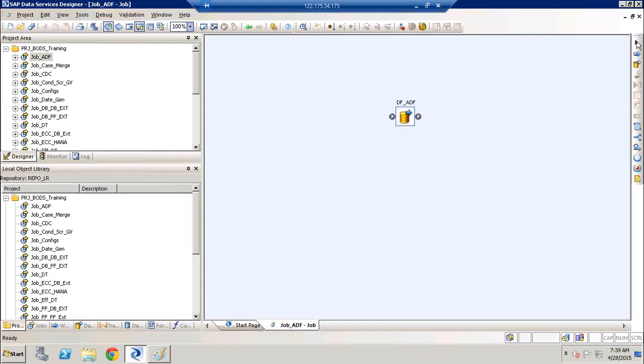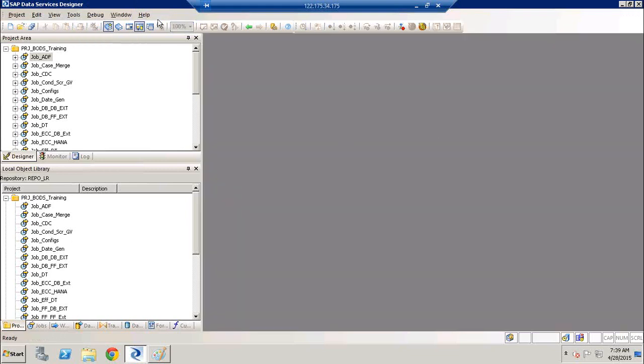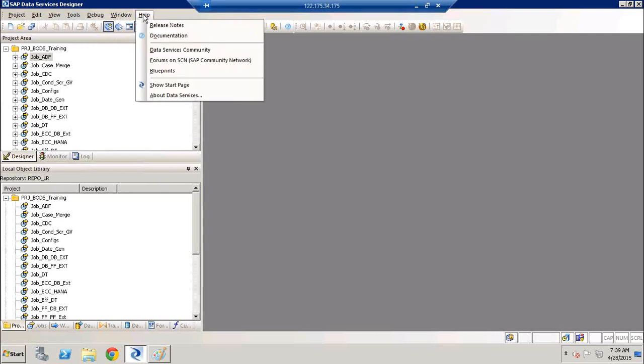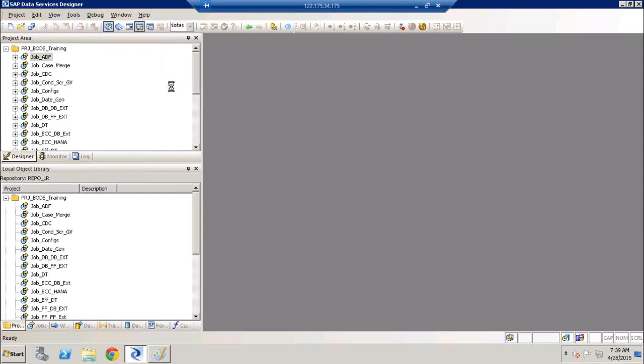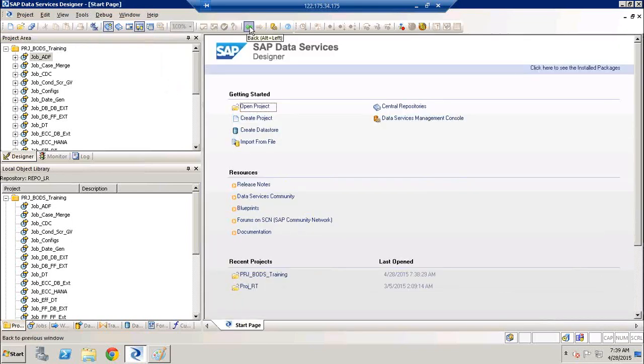We'll look in more detail into these as we proceed, and this is our menu bar, which has new for creating a new project, open an existing project, save all, cut, copy and paste, print, close all the windows. This will close all the active windows. And then you have local repository, central repository, variables, project area, output. And if you want to open the start page, you can go to help and click on show start page.